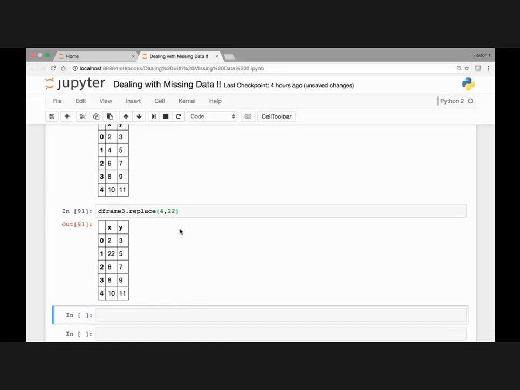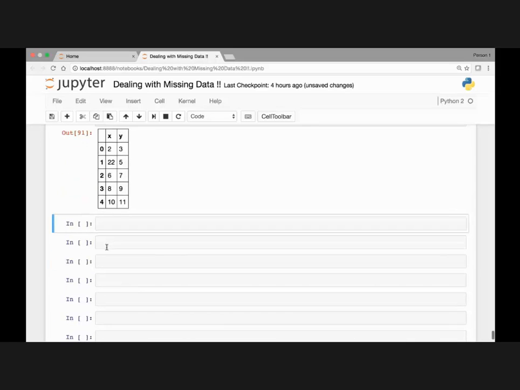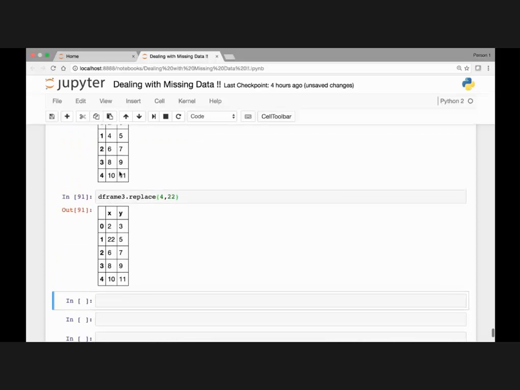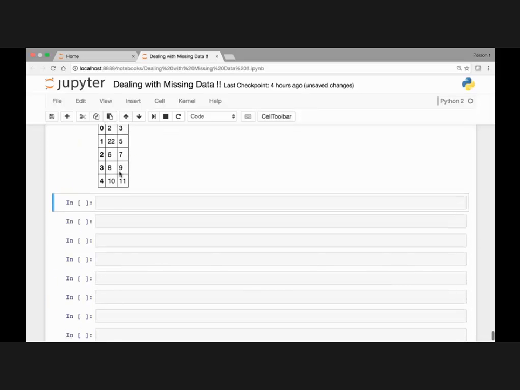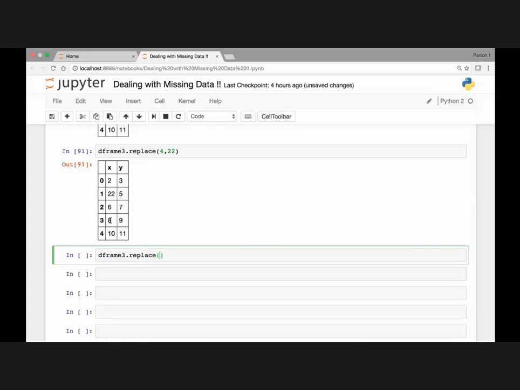Similarly, we can also pass a key and value as a dictionary to replace certain values. Let's say I want to replace values 8 and 9 with, let's say, 26. How can we do that? So we have our dataframe3 object. We call the replace method on it. And then we want to replace what? We want to replace this 8 and 9 with 26.